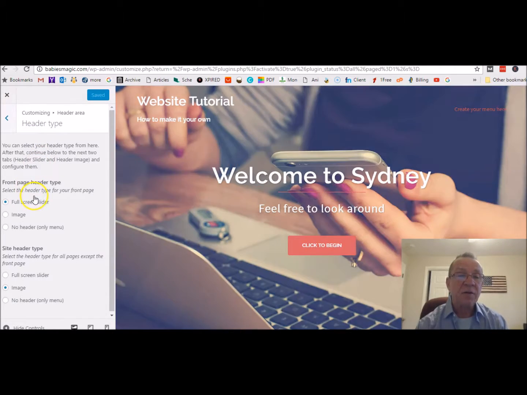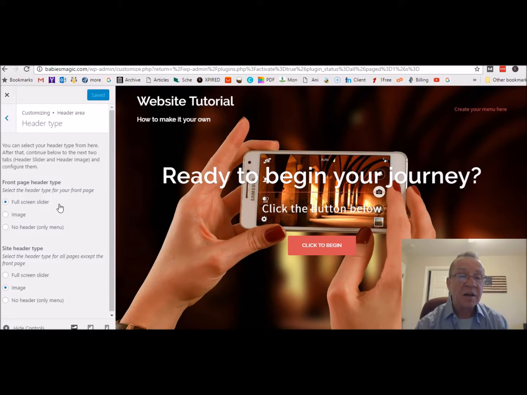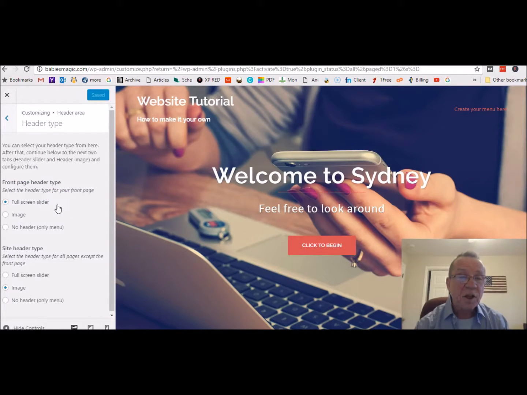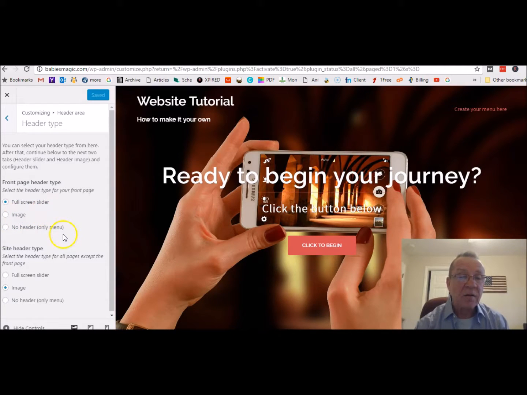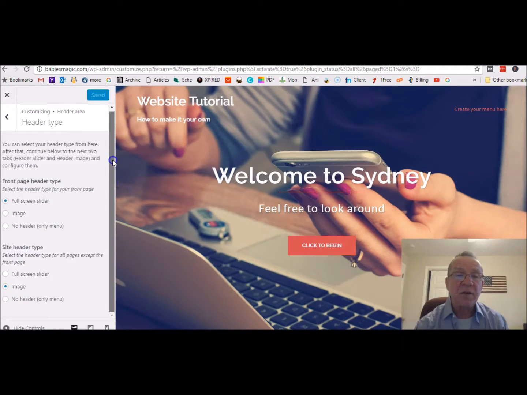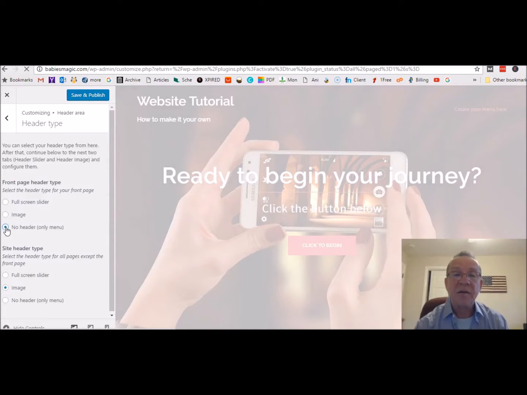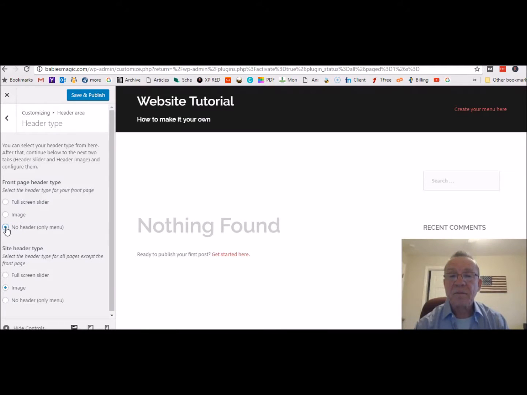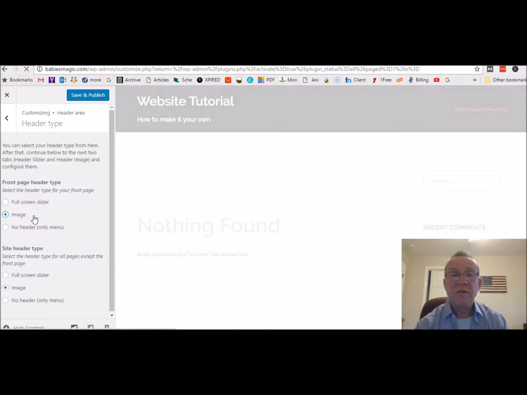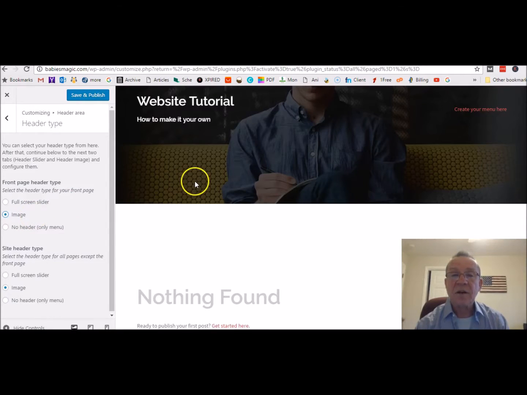Okay, now this is a full screen slider. You could have no header. You could have just an image, whatever you want. So it's up to you, whatever you want to do. If you say no header and you click that, as you can see, you're not going to have no header. You're just going to have a little bar up here with your website title and your tagline. So and if you just want an image, you're just going to get an image.